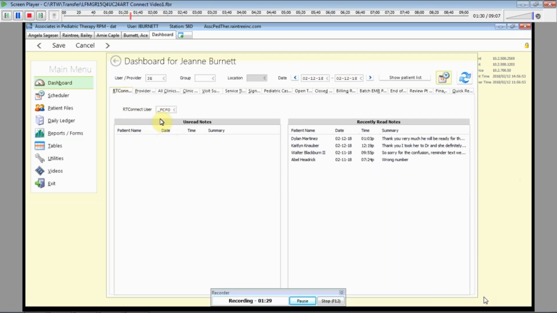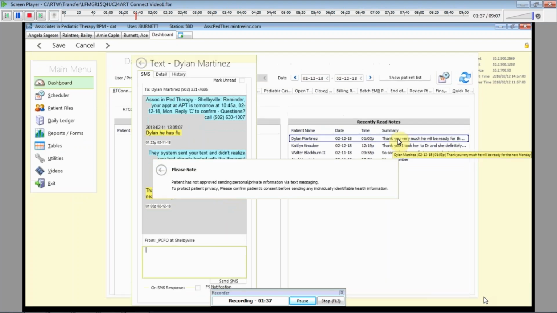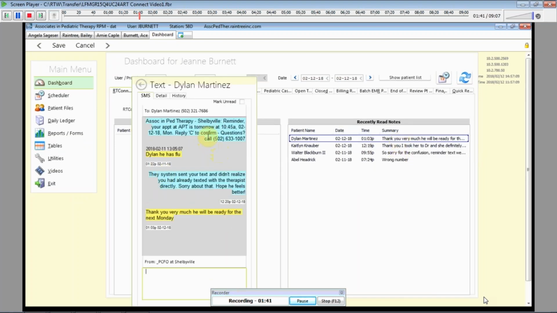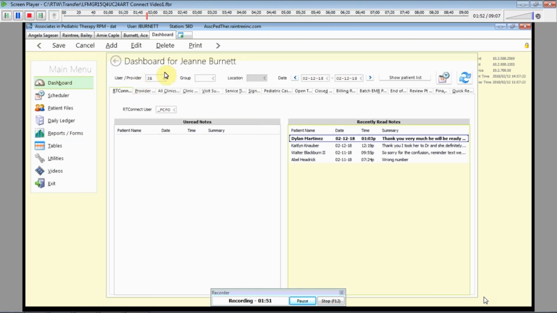Only the front office team and PCs have this option, and it's an additional tab on their dashboard, where you can see that people have texted back, and then we can reply as well. So this person had a reminder sent. They said they had the flu. I apologize that they received an additional message, and they responded, "Thank you very much." So office staff can see this in their dashboard.